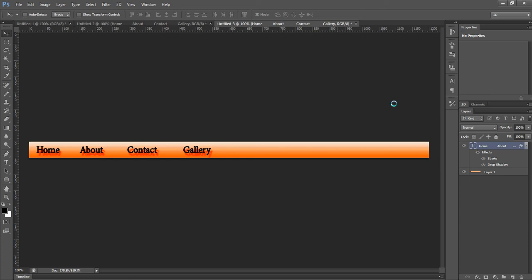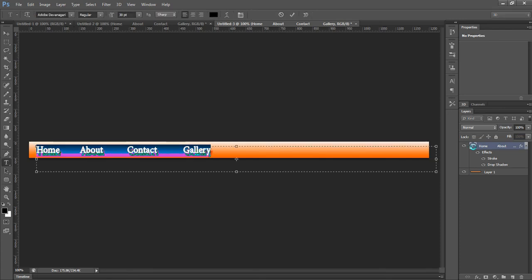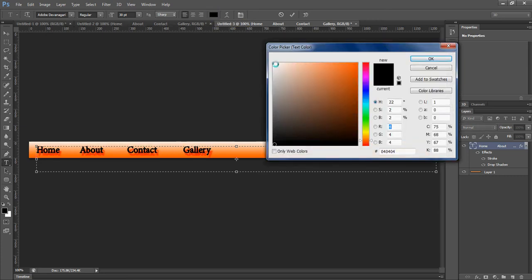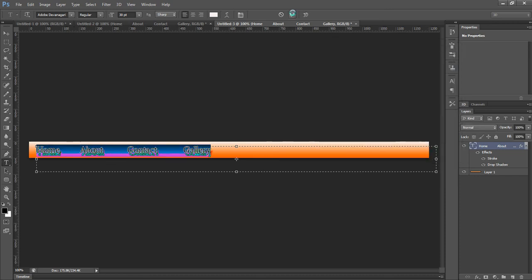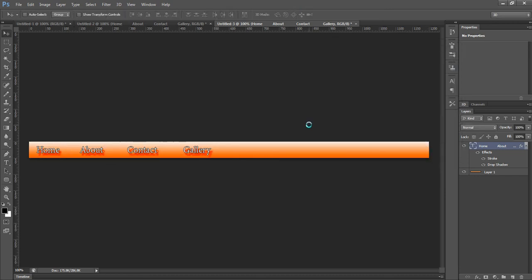Next thing I need to do is change the colour of my text. At the moment the black stroke around the black writing doesn't look very good. So if I double click on the T of our text layer, it highlights all my writing for me. And then I can change the colour with the option on the top to white. You can see it looks a little bit better. If I'm happy with it, I click on the tick.